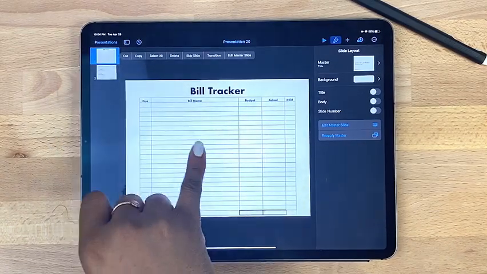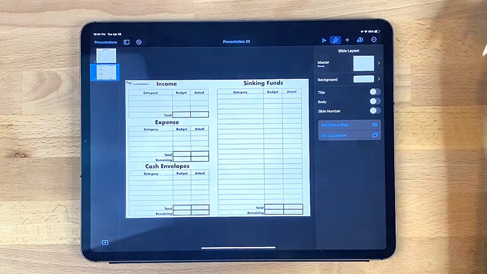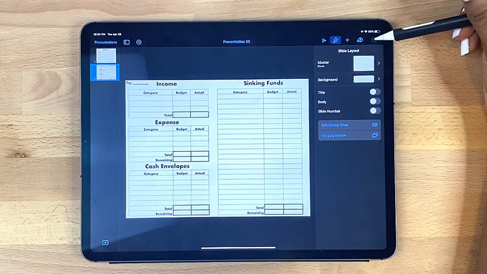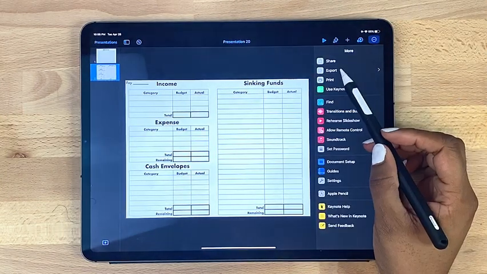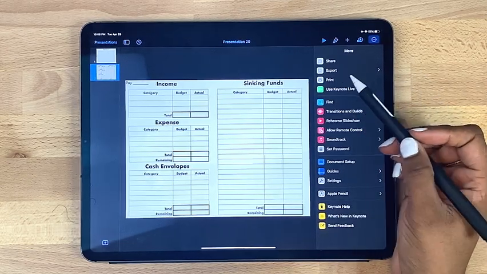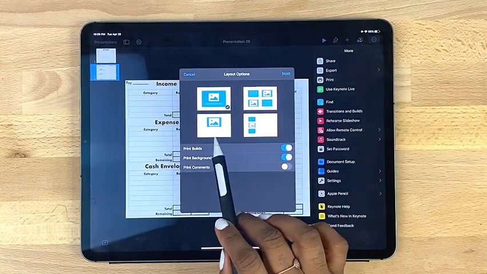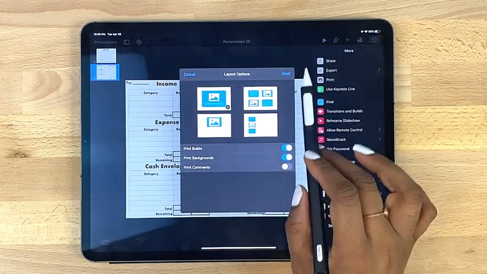So here we did our bill tracker and then our income sinking funds budget sheet. Now to use it, all you have to do is click the three little dots, and then you can either click export, share, or print. If you guys are using a printer, you can just click print. It'll ask you how you want to do it, print builds, print backgrounds, this.